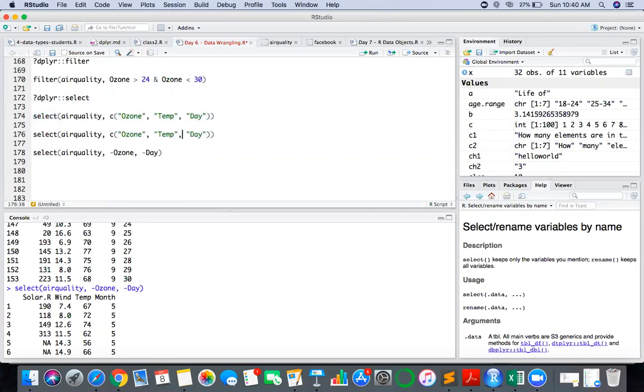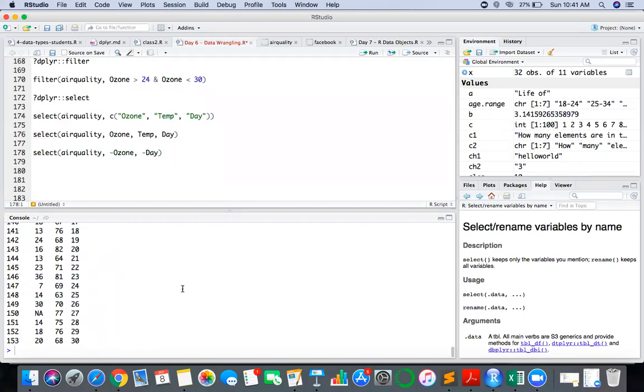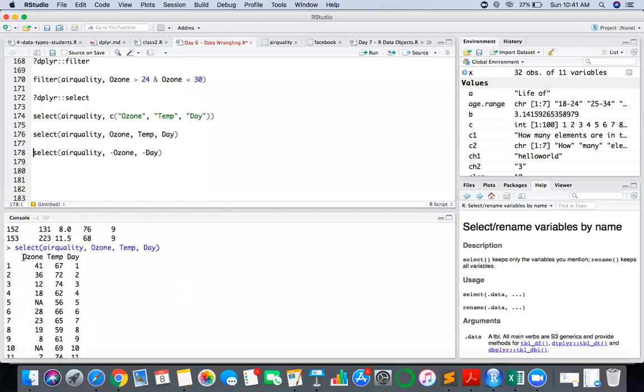This is one way, but you can make it simpler. You just need to mention the column name directly without any quotes. This will also work. So let me remove this and run it. I get the same output. I get 3 columns and all the rows, right? So this is the way for selecting a column.